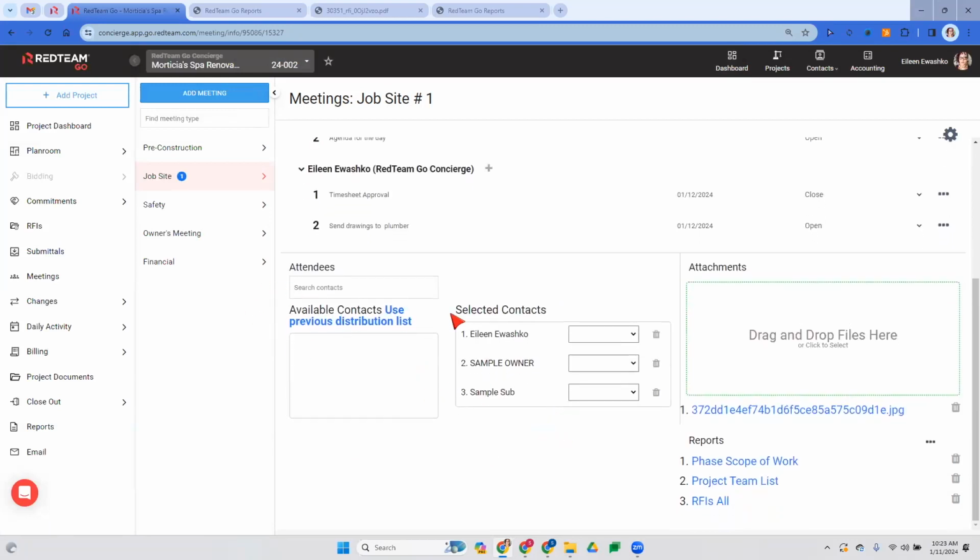Now we can come down here and I want to show you, let's say additional people attended. We do have the ability to go through here and add them as attendees. Let's say the owner, although they were invited, did not show up. I'm going to say the owner was absent. And then I can say that the sample sub was present. This conference button is a way that you can say that they did not physically attend the meeting, but they called in.